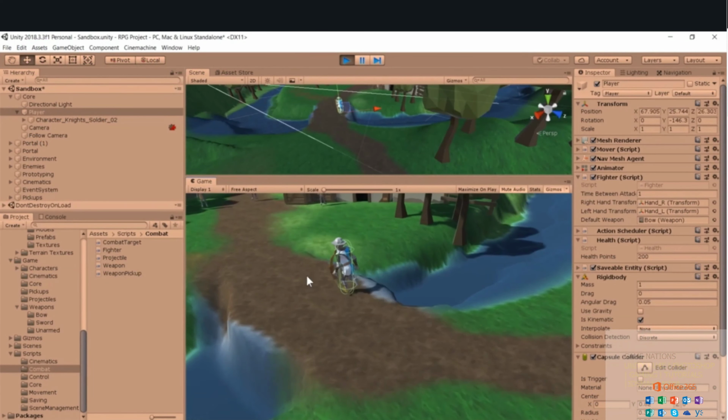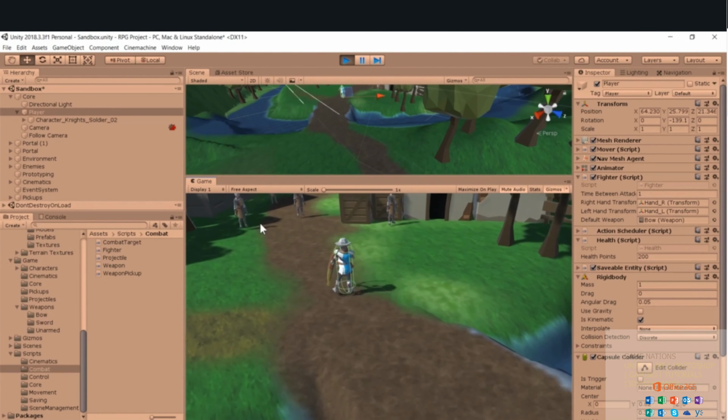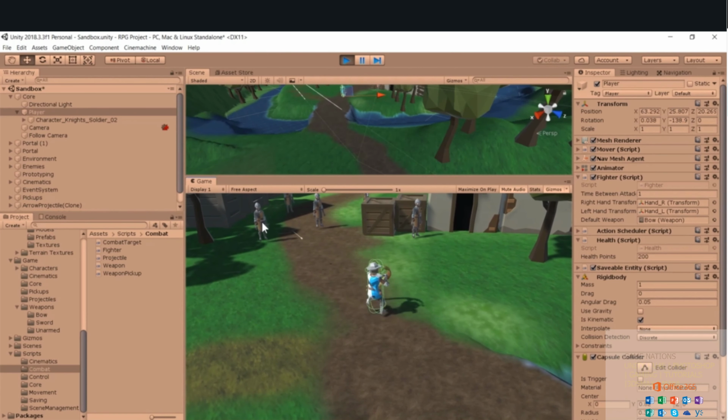Hello and welcome back, my friend. In this video we're going to be adding damage so that when we shoot our enemies, boom, it does more than just kind of jiggle around and sit there. We'll be destroying the arrow, we'll be doing damage, we'll be hurting our enemies.